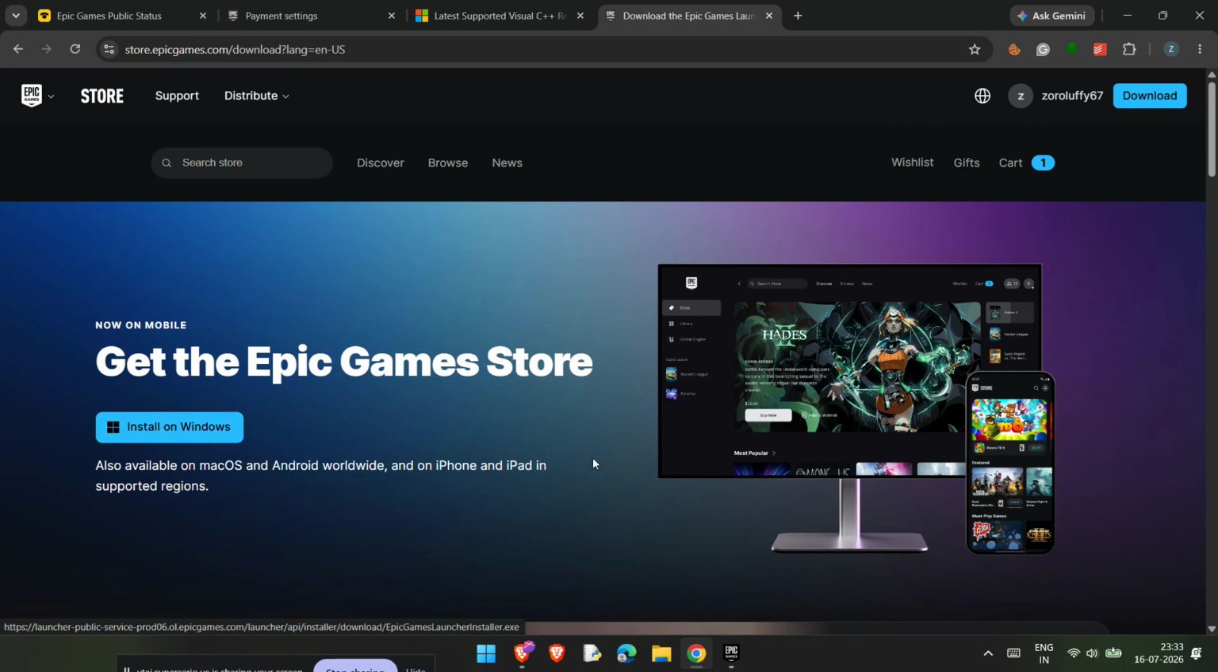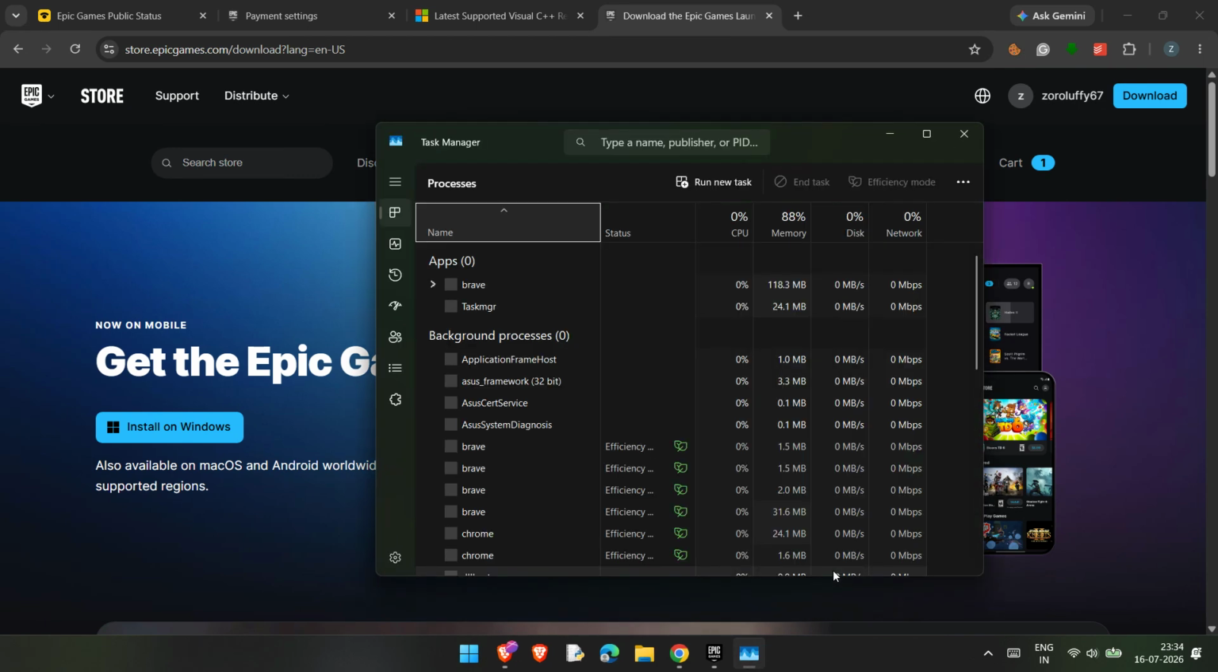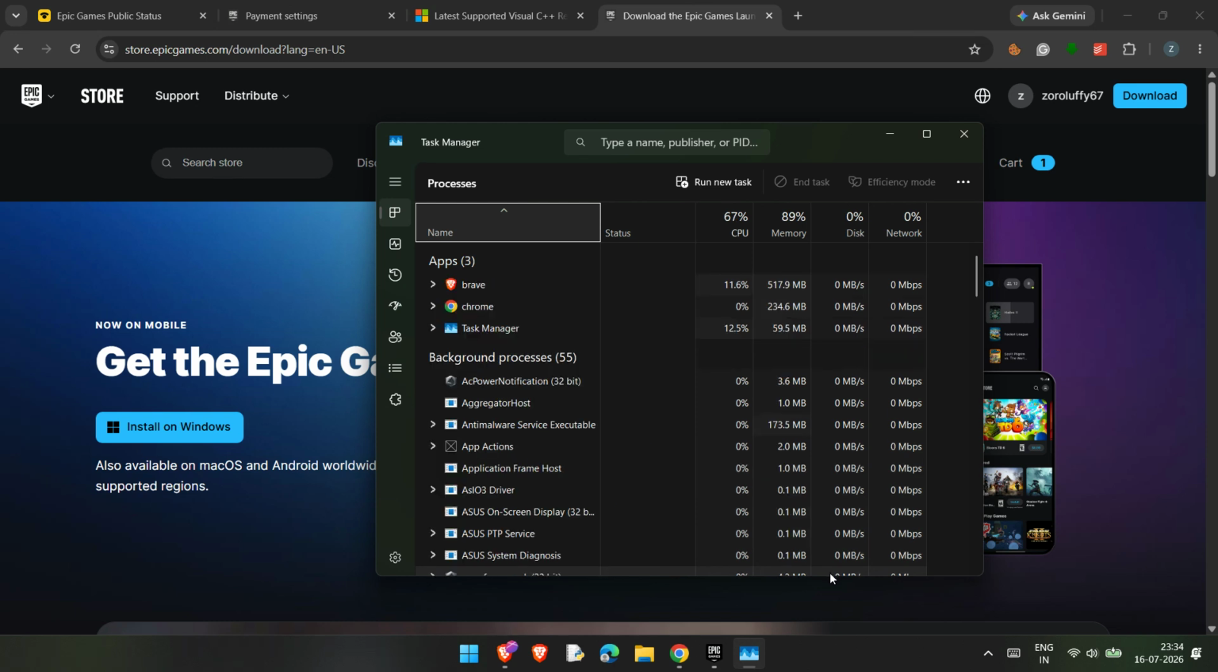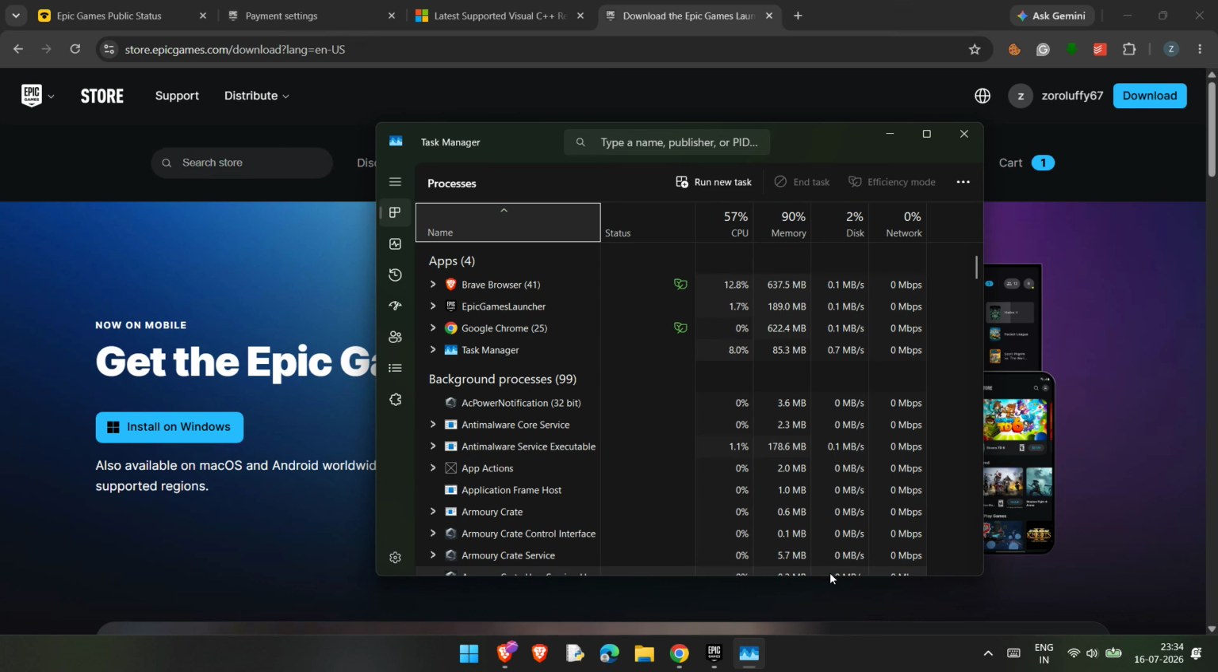Instead, we're going to launch it with administrative privileges, so Windows Installer has the access it needs. Press Ctrl, Shift and ESC together to open Task Manager. If Task Manager opens in the compact view, don't panic. Just look at the top of the window and click the Run New Task button. This is important because it lets us manually start the installer in a cleaner way than a normal double-click.